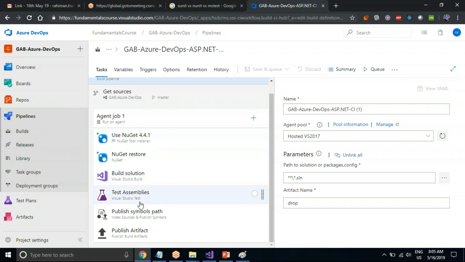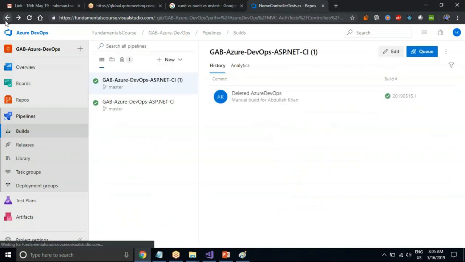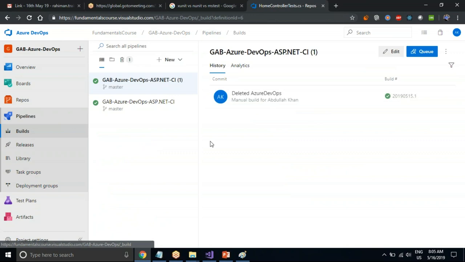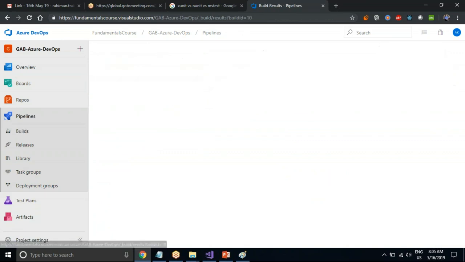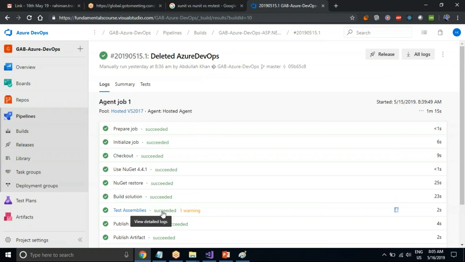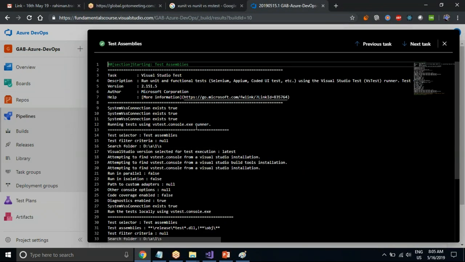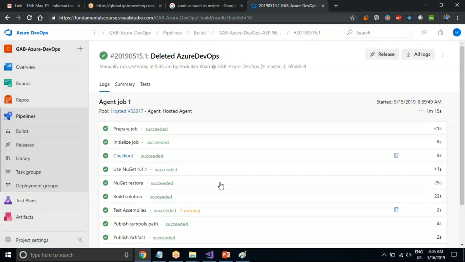I have multiple tasks. One of the tasks is test assembly. What happened previously? It was trying to find a test assembly and it failed. Once it did not find a test assembly, it threw me a warning. What is the warning? It said, you do not have any test cases present here. Please go ahead and install or write test cases and then execute those test cases here. That is the warning. This is what we want to remove.